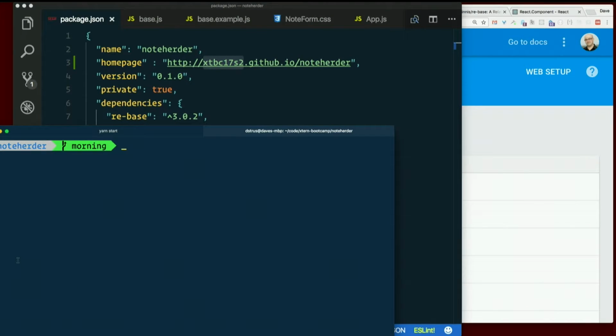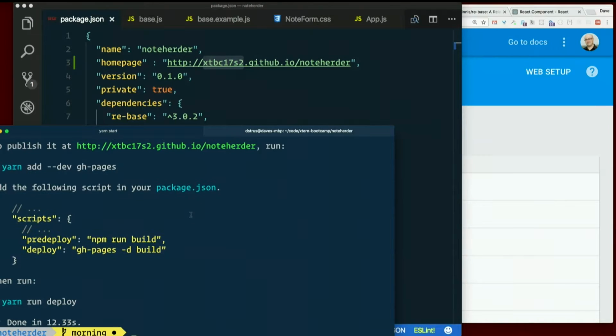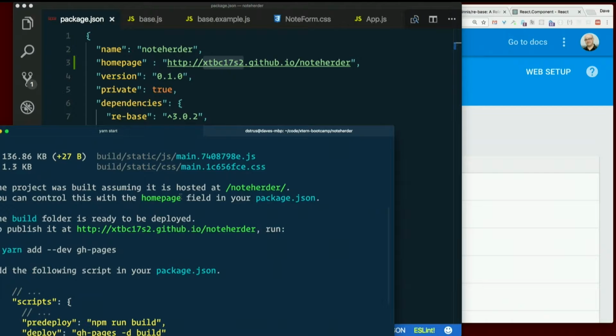well, let's just see what happens if we run yarn build one more time. It shouldn't give us instructions for this anymore because we already did it. And I have a feeling that that build script is fairly smart because everything else seems to be. Ooh. Your project was built assuming it is hosted at /noteherder. Good. You control this with the homepage field. The build folder is ready to be deployed. To publish it at this GitHub Pages thing, run yarn add --dev gh-pages.